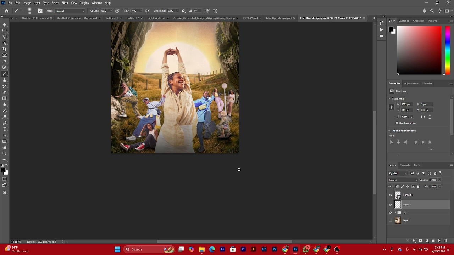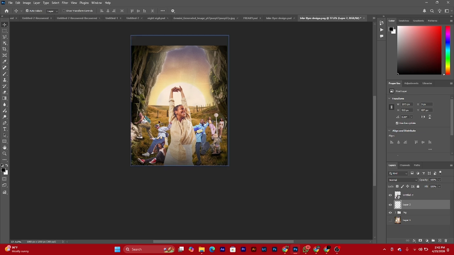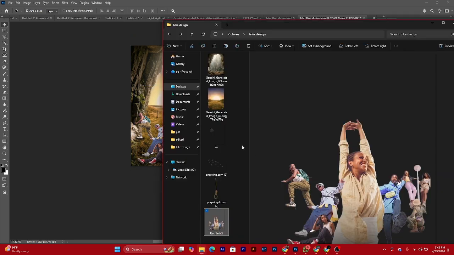Let me show you the before. This is the before and this is the after. Now you can see how nice it is. So this is beautiful. So if we're done with this, what we just need to do is continue with the other stuff.